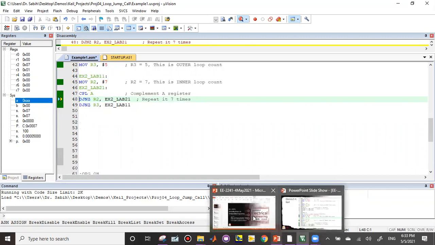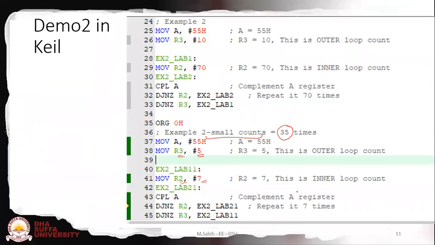Okay, now continue with the lecture. So this was the nested example.